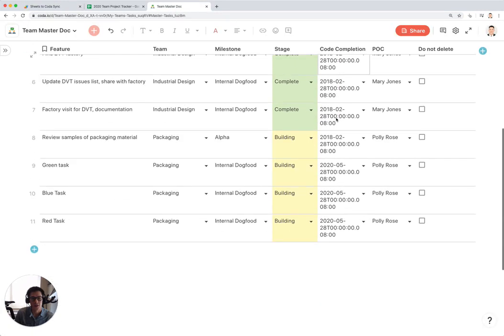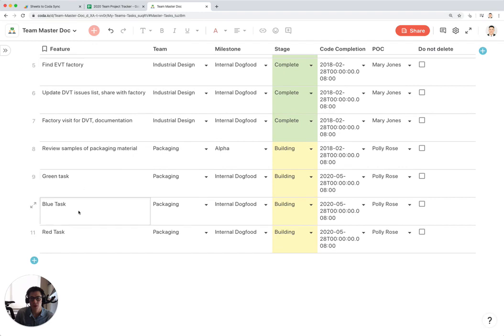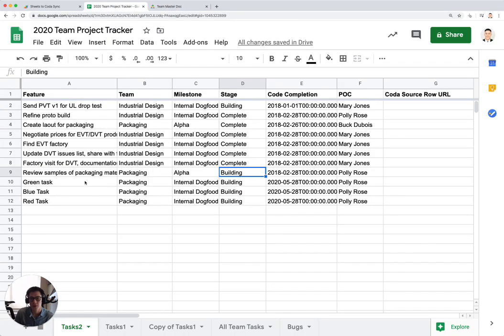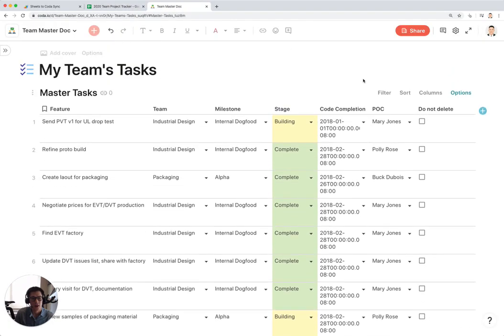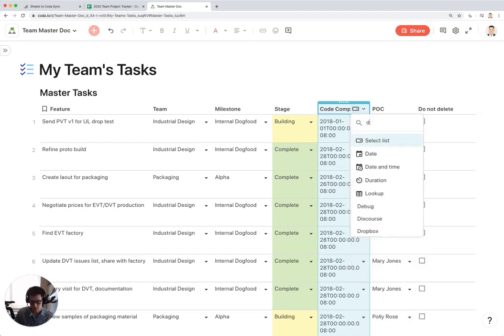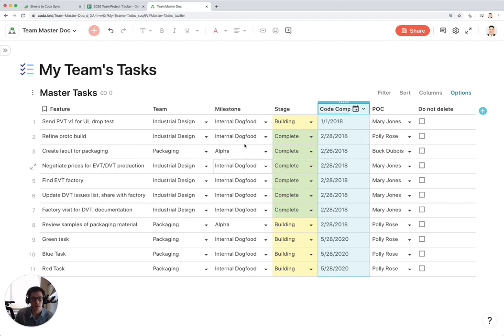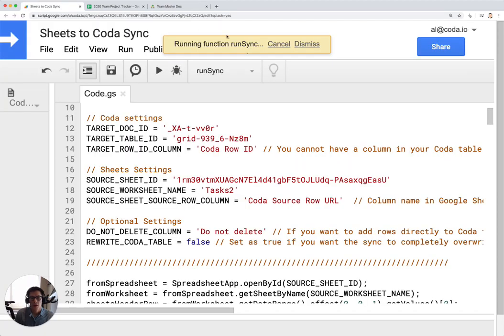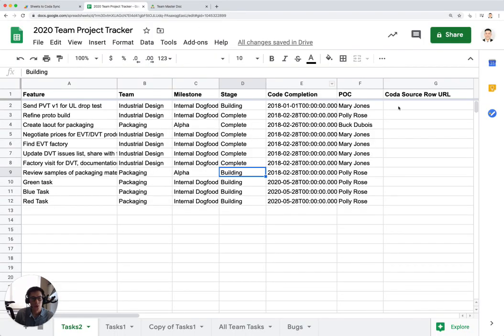All right, so similar data, green, blue, red tasks. Let's make sure that they're here too. Green, red, blue. Yep. And let's change this date column. All right. And the row URLs should show up here eventually. I'm just going to give it a few more seconds.